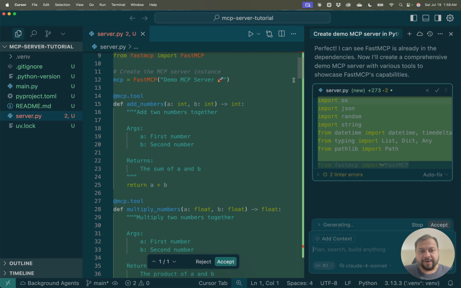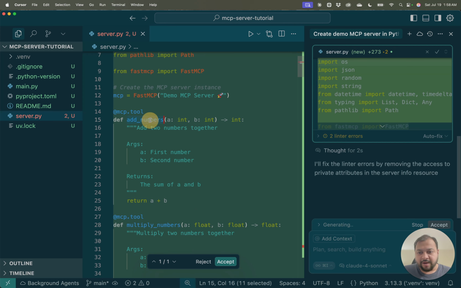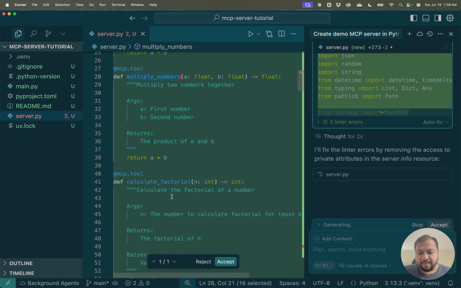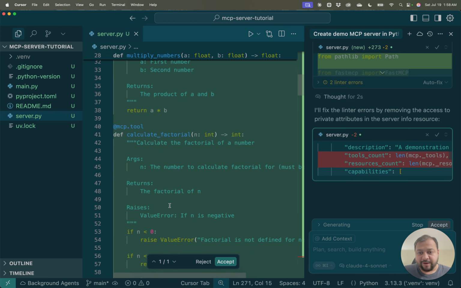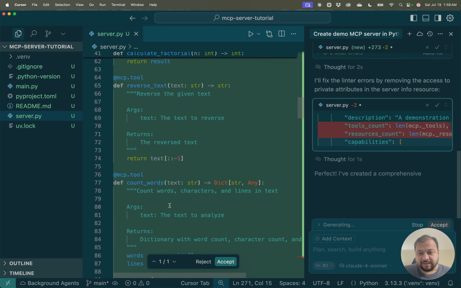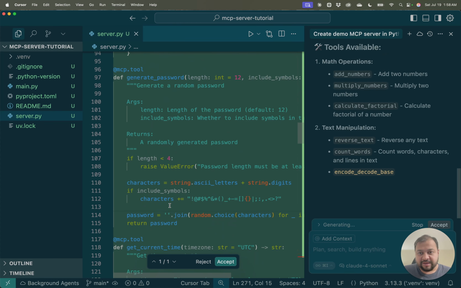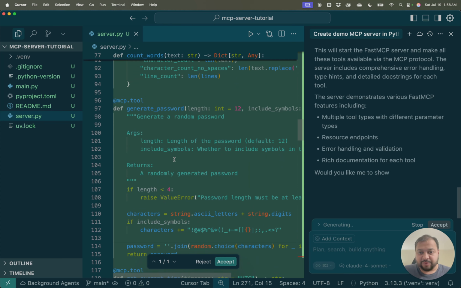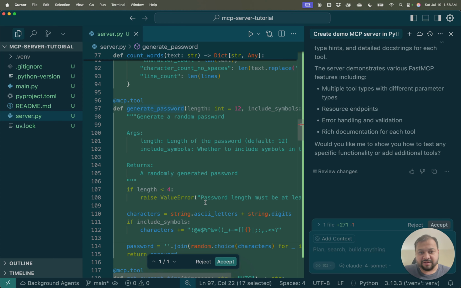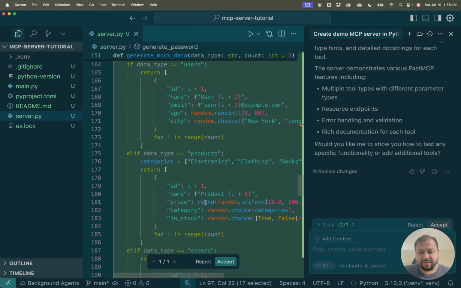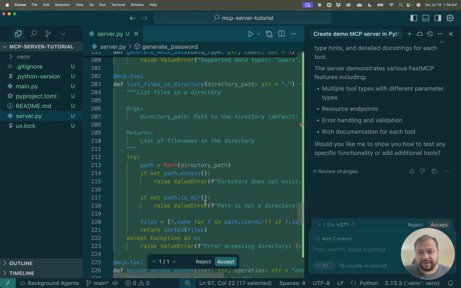Okay, so it created me a tool called add numbers. It created a tool multiply numbers. It created a tool calculate factorial. Wow, I never asked it to do all this. Generate password. This is interesting. All right. Okay.